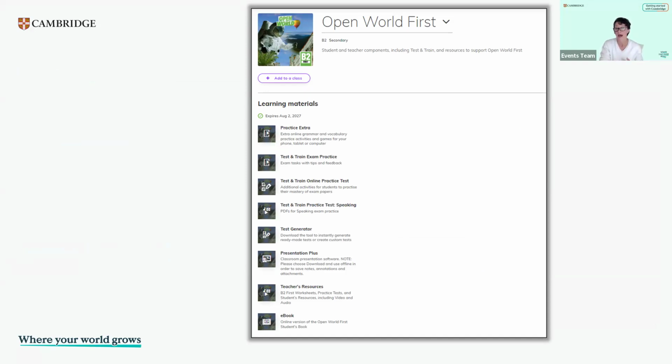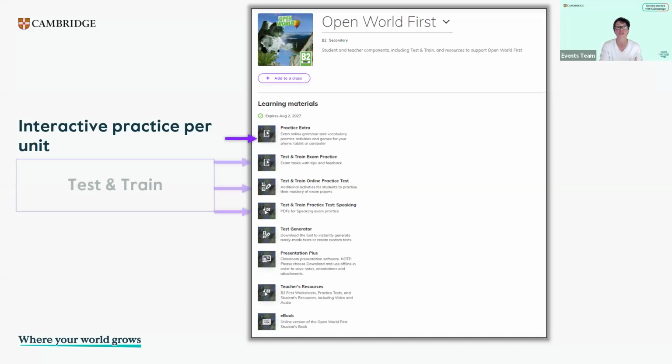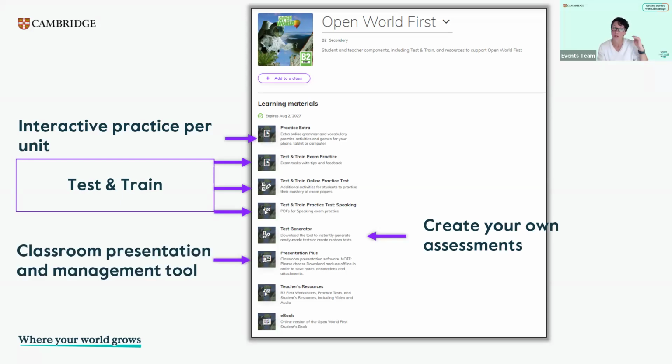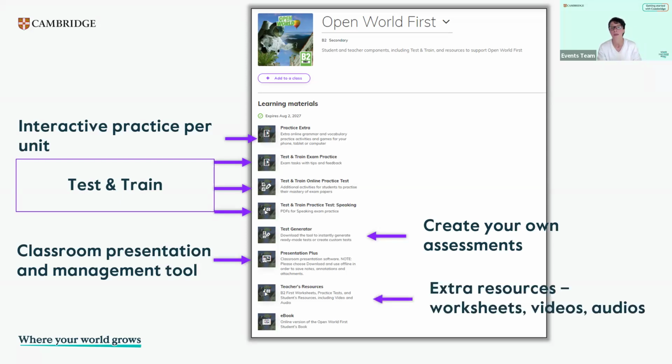for Open World, from the interactive practice per unit, the practice extra that you can carry out with your students. You have access to Test and Train, one of the tools that we just mentioned to support your students. You also have a test generator in addition to that, where you can create your own assignments or print off assignments ready to go. You've got the classroom presentation and management tool. You've got extra resources, so the teacher's resources, you have access to extra worksheets, videos and audios that you can download, and you have access to the interactive ebook.